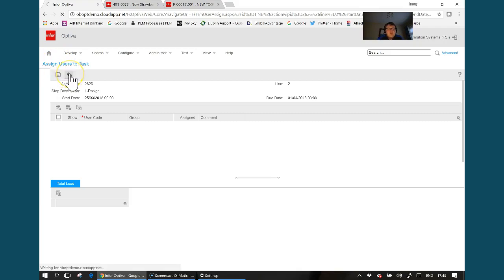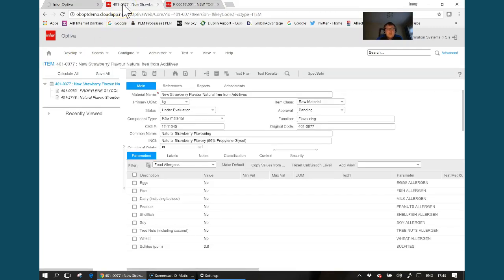So if I go back to the main screen, I may want to start introducing raw materials. This is one we looked at in my earlier recording, and this particular raw material is a strawberry flavor for this project for a yogurt. And then we will use this particular raw material, send it out to SpecSafe as I showed earlier.